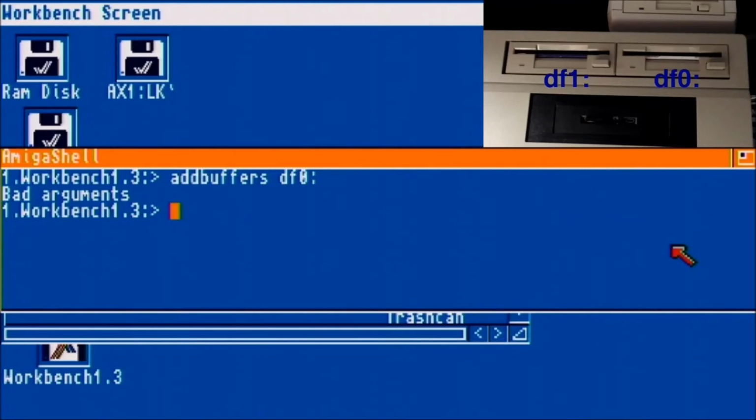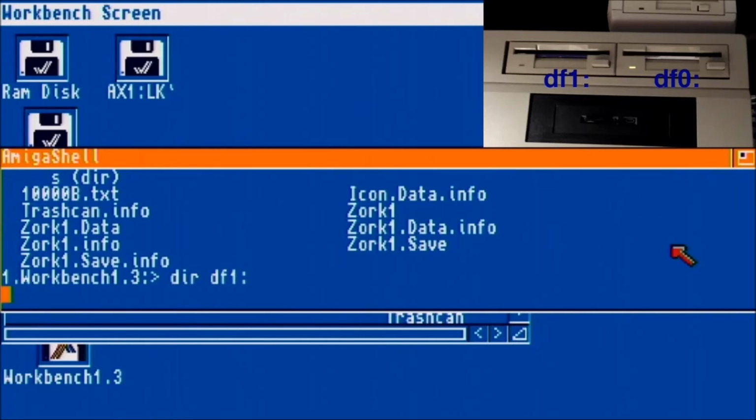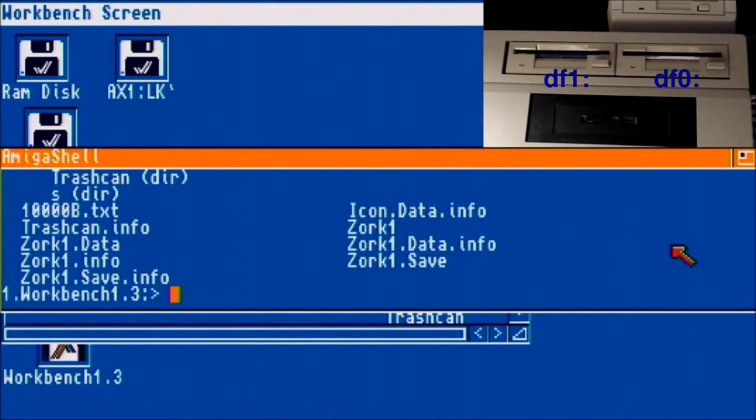So let's try. Before we had 5 on DF1. Let's just make the assumption that there were 5 on DF1, and we'll say dir DF1. So it hits DF0 to get the command, and then it gets the disk. Dir DF1 reads the command, reads the disk. Okay, so however many buffers there are on DF1 right now, it's not enough to cache the directory. So we type DF1:10,000b.txt.